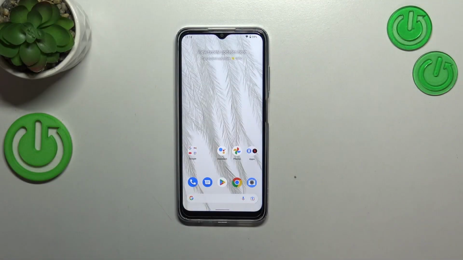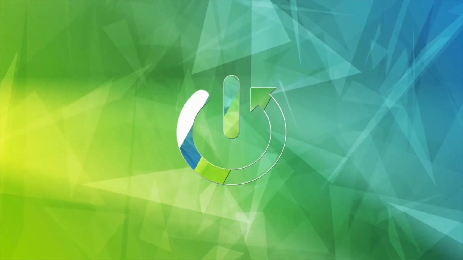Hi everyone, in front of me I've got a NOKIA G22 and let me share with you how to add or remove a Google account in this device.